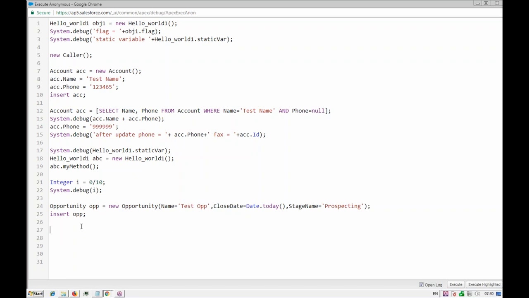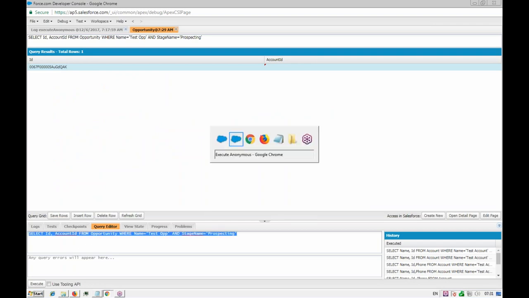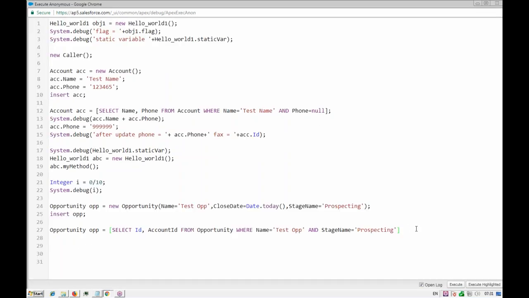As of now, let's try to just retrieve. We'll put one opportunity variable here, op equals, not new. Here we have to write one SOQL query. So we take our SOQL query and put it in these brackets here. And a semicolon is a must in Apex at the end of the line.